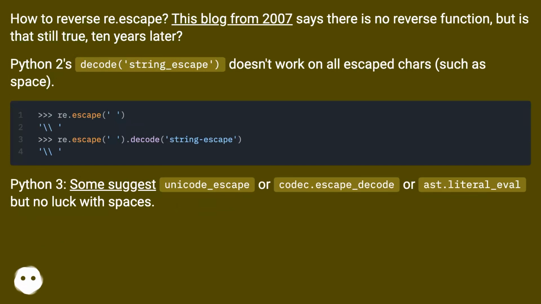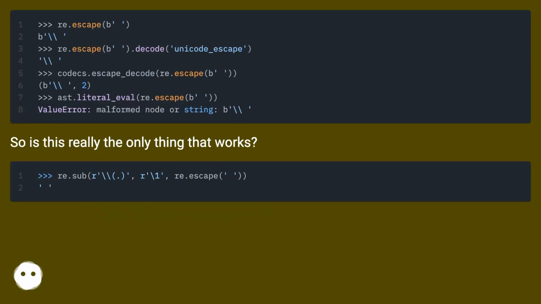10 years later? Python 2's decode string_escape doesn't work on all escaped chars, such as space. Python 3: some suggest unicode_escape or codecs.escape_decode or ast.literal_eval, but no luck with spaces. So is this really the only thing that works?